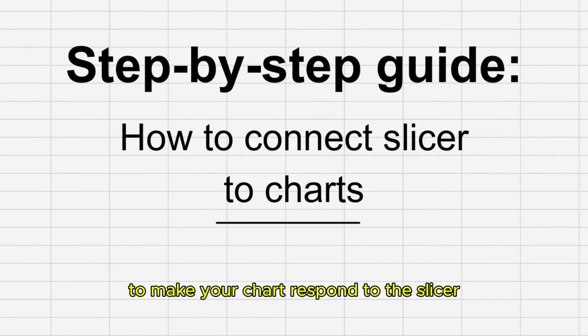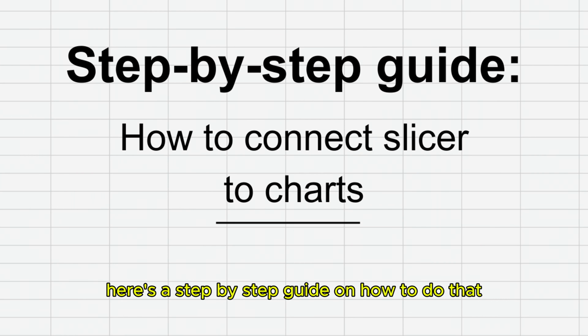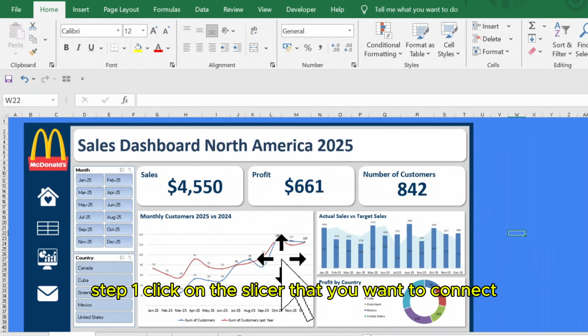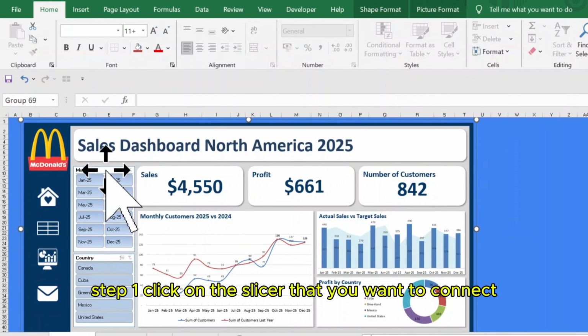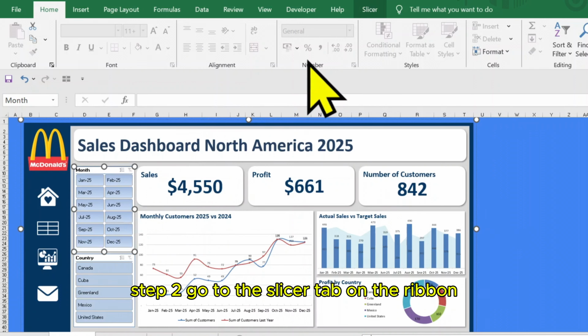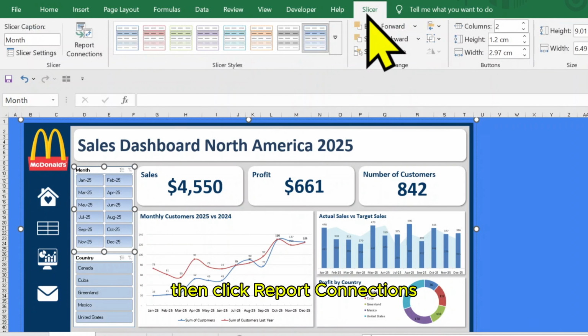To make your chart respond to the slicer, here's a step-by-step guide on how to do that. Step 1. Click on the slicer that you want to connect. Step 2. Go to the slicer tab on the ribbon. Then click Report Connections.